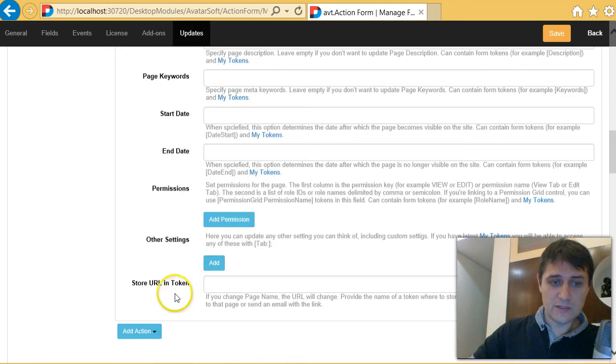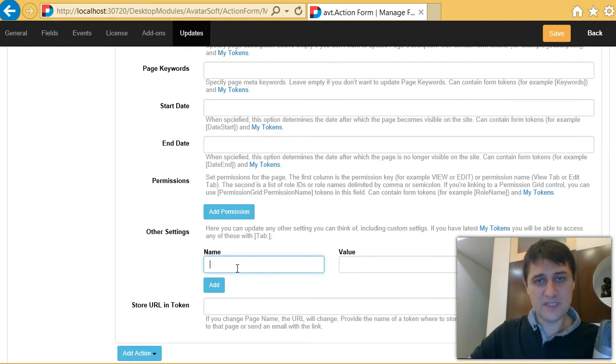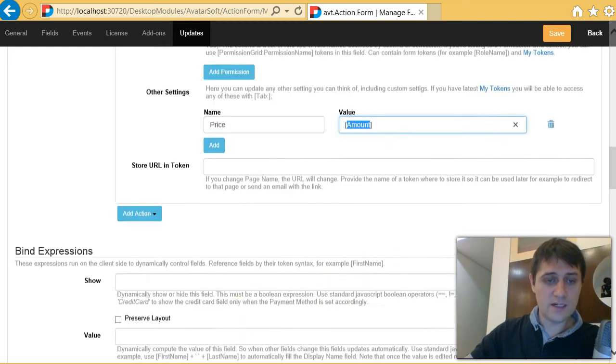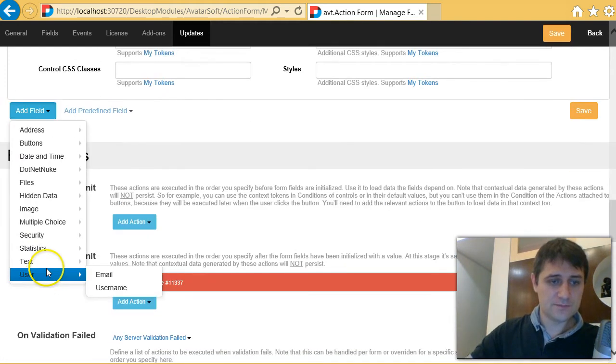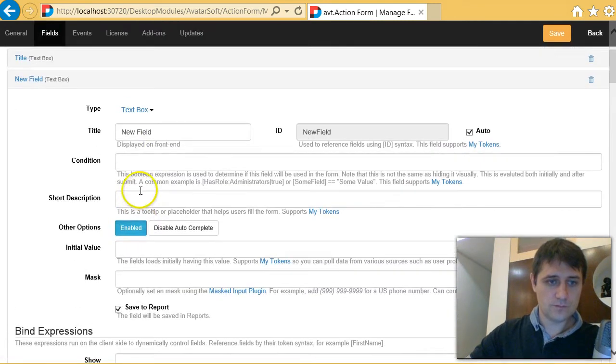But what I want to do now is add a custom property, one that doesn't exist in tab settings. So let's say that we want to give this page a price. And in this price, we will put the value again from a field. I'll call this field differently to avoid confusion. It doesn't matter, but I just want to avoid confusion. And I'll call it amount. So let me also add it. Amount.